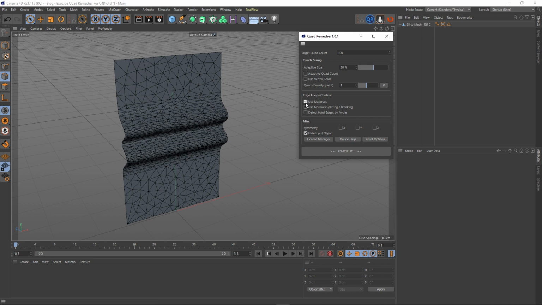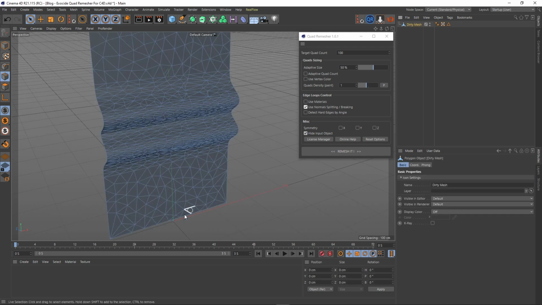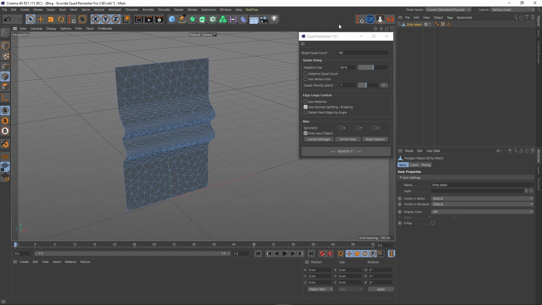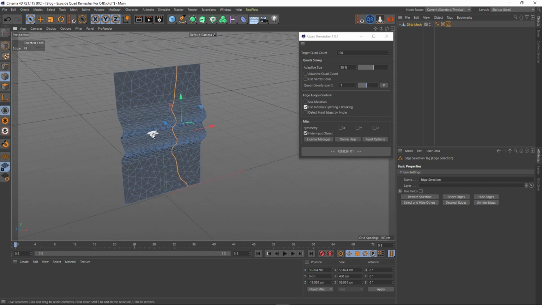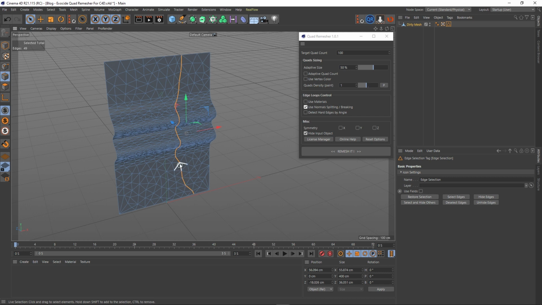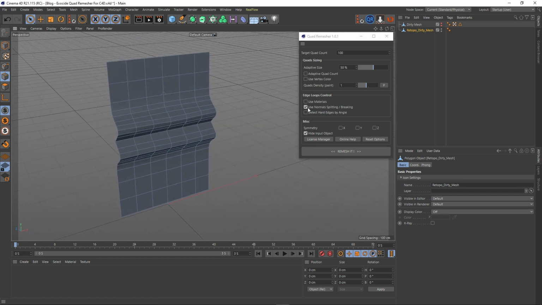So let's turn use materials off and have a look at the next setting, which is use normal splitting / breaking. So let's turn that on. Now, to actually make a selection through this mess is a right pain because, like I said, edge flow isn't good. So I actually prepared a path selection beforehand using a selection tag, and it's this here, and you can see my path. So if I was to have this selected and remesh, not much is going to happen because it doesn't actually work on edge selection. You've got to use normal splitting or breaking.